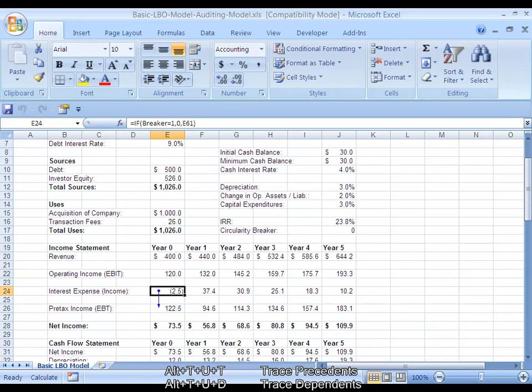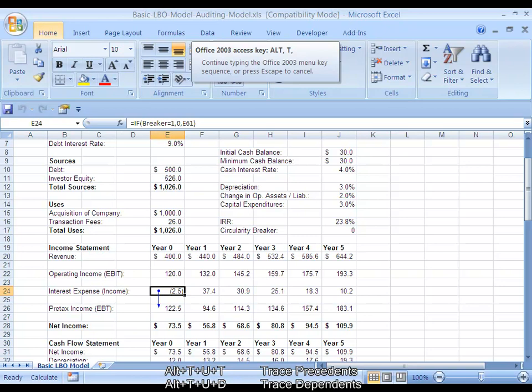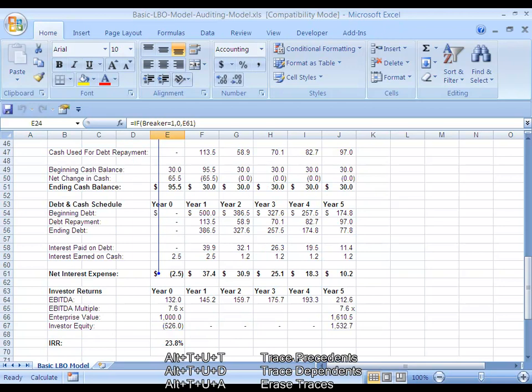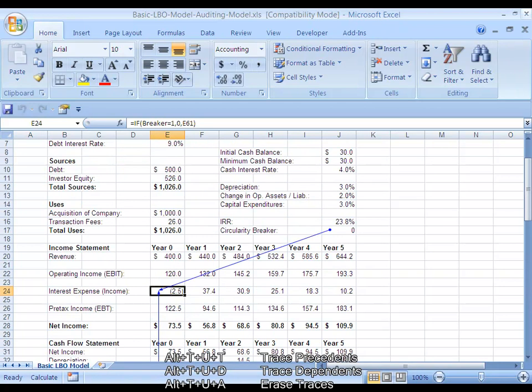So nothing terribly complicated there, but this can be a very useful visual aid for tracing through all your Excel worksheets and making sure that everything's okay, that everything's flowing in the right direction. To erase this, we just press Alt-TUA to delete any type of arrows. So again, Alt-TUT to trace precedence, in this case the circularity breaker, and then the net interest expense at the bottom. Alt-TUA to delete the arrows, Alt-TUD to trace dependence, in this case just the pre-tax income or EBT, and then Alt-TUA to delete the arrows.